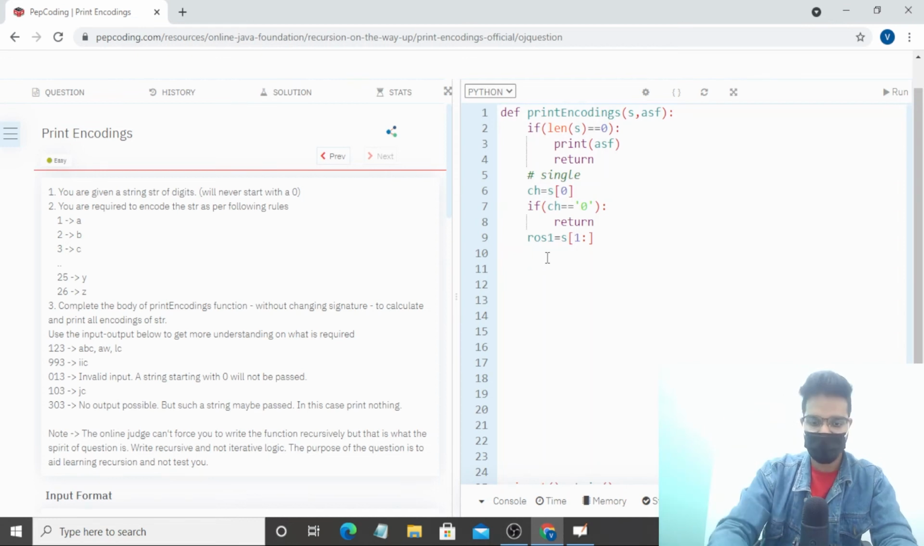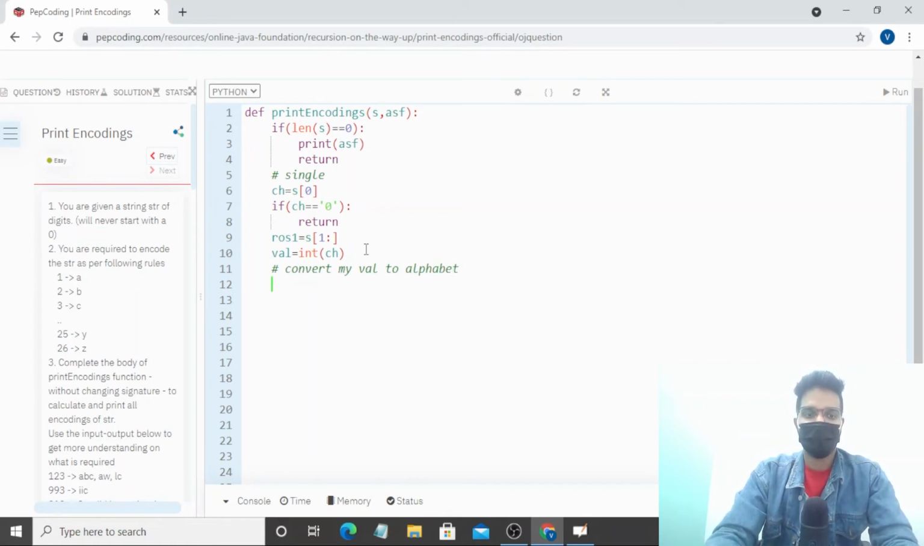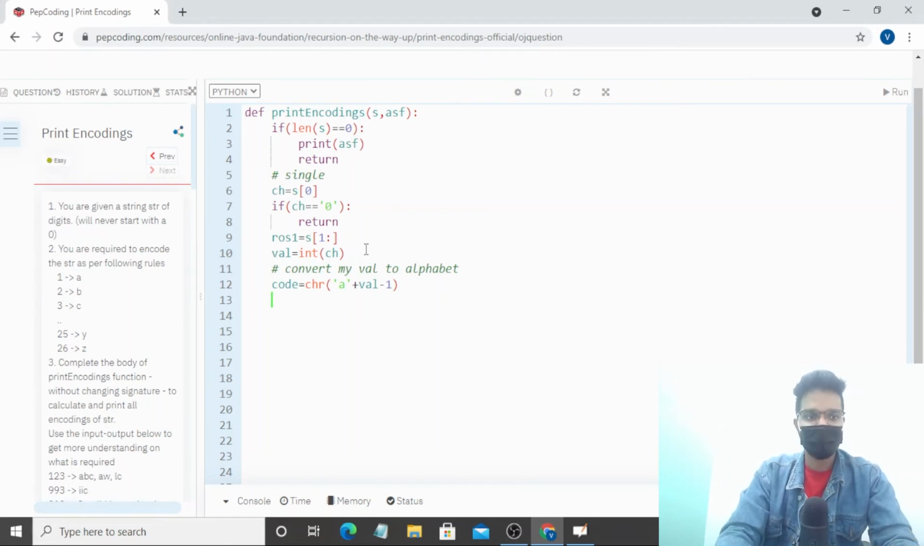So here I'm going to convert my character into an integer. Okay, so I convert it into an integer. Now it is time to convert my value to an alphabet, to its encoded form. So how can I do so? Think about it. We discussed this. So code is equal to a plus value minus 1, and this should be a character value. It should give us a character, so I'm going to convert it into a character. So that's how I will convert my value into the encoded character.